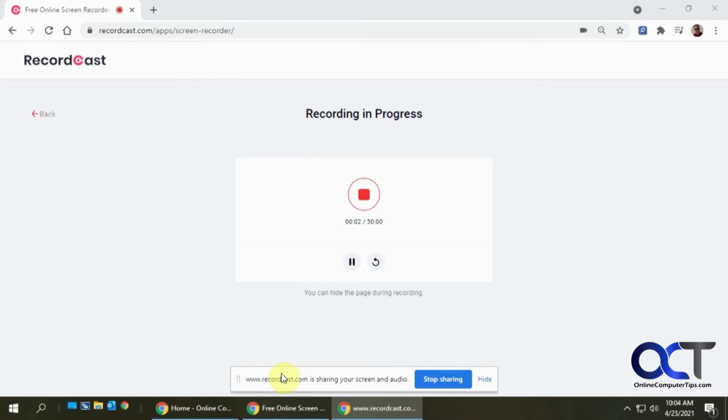One thing you have to keep in mind here is this box where you could stop and pause it. This is going to end up in your video unless you click on Hide. So we'll do that. Now that's hidden.